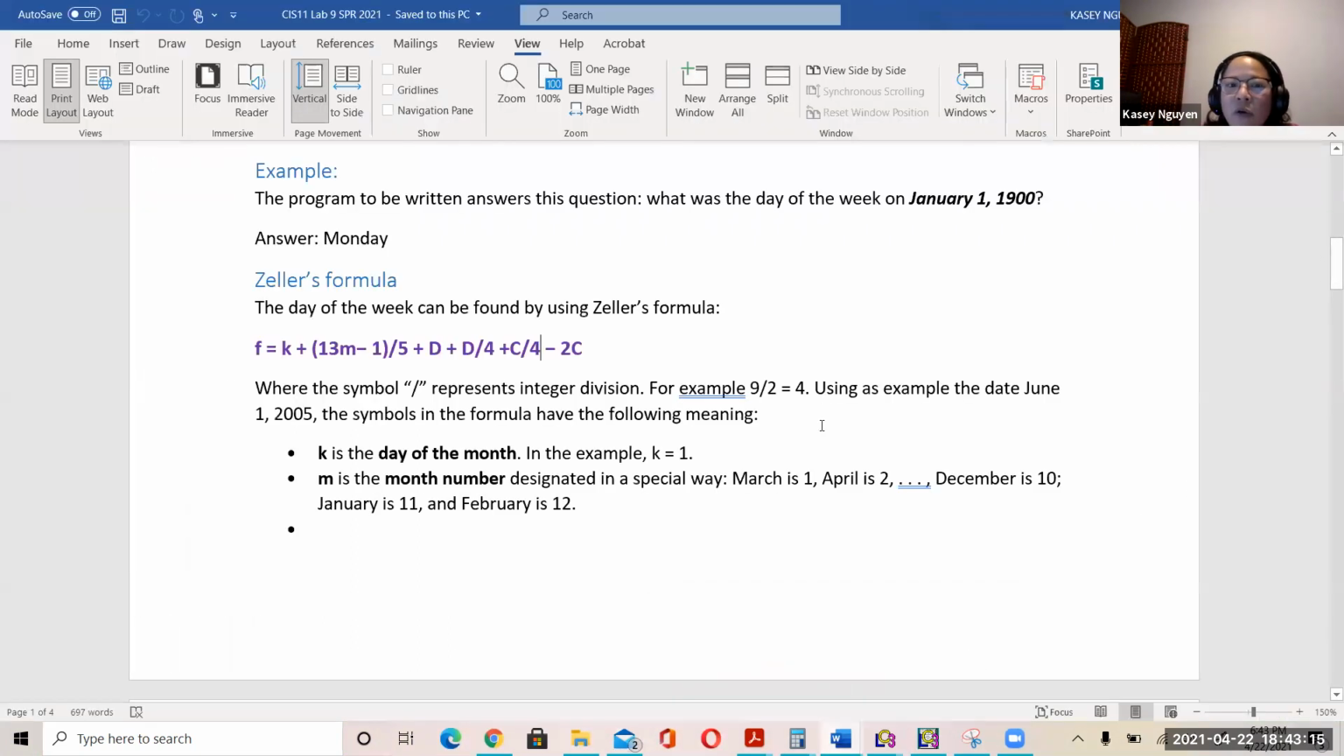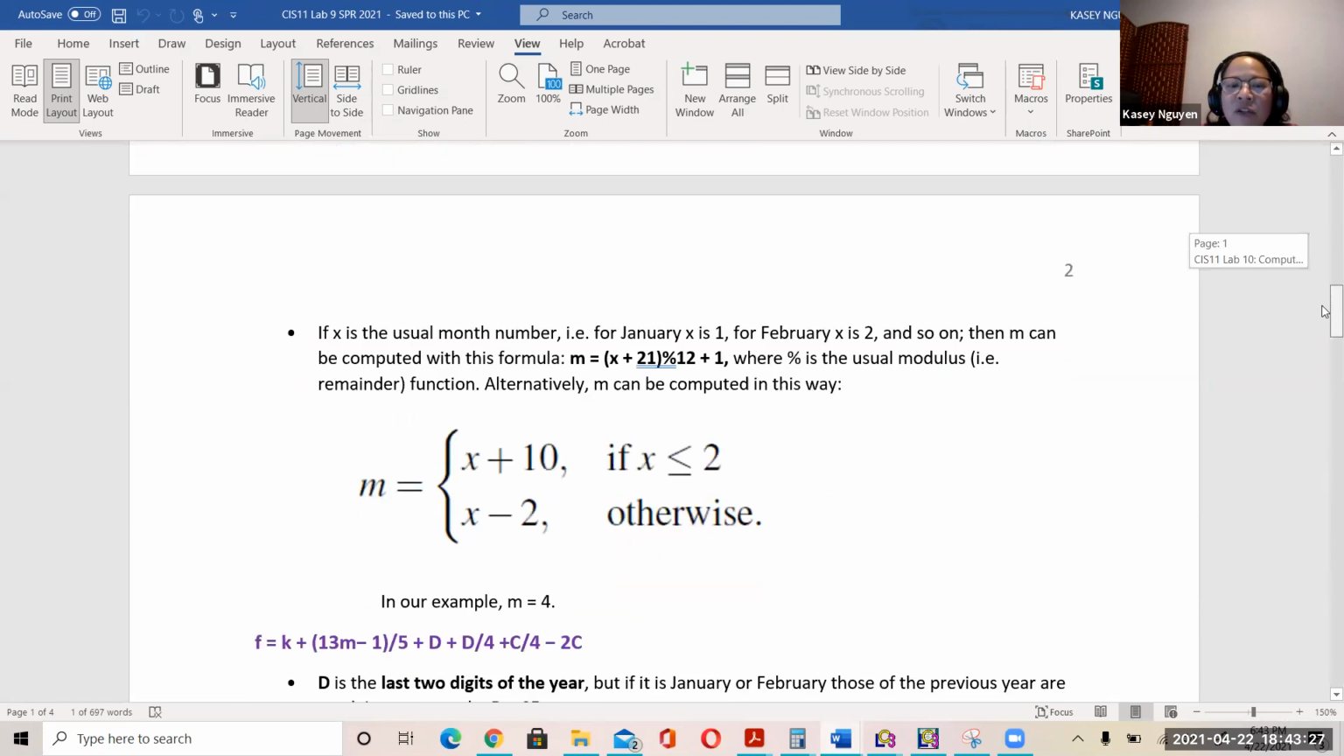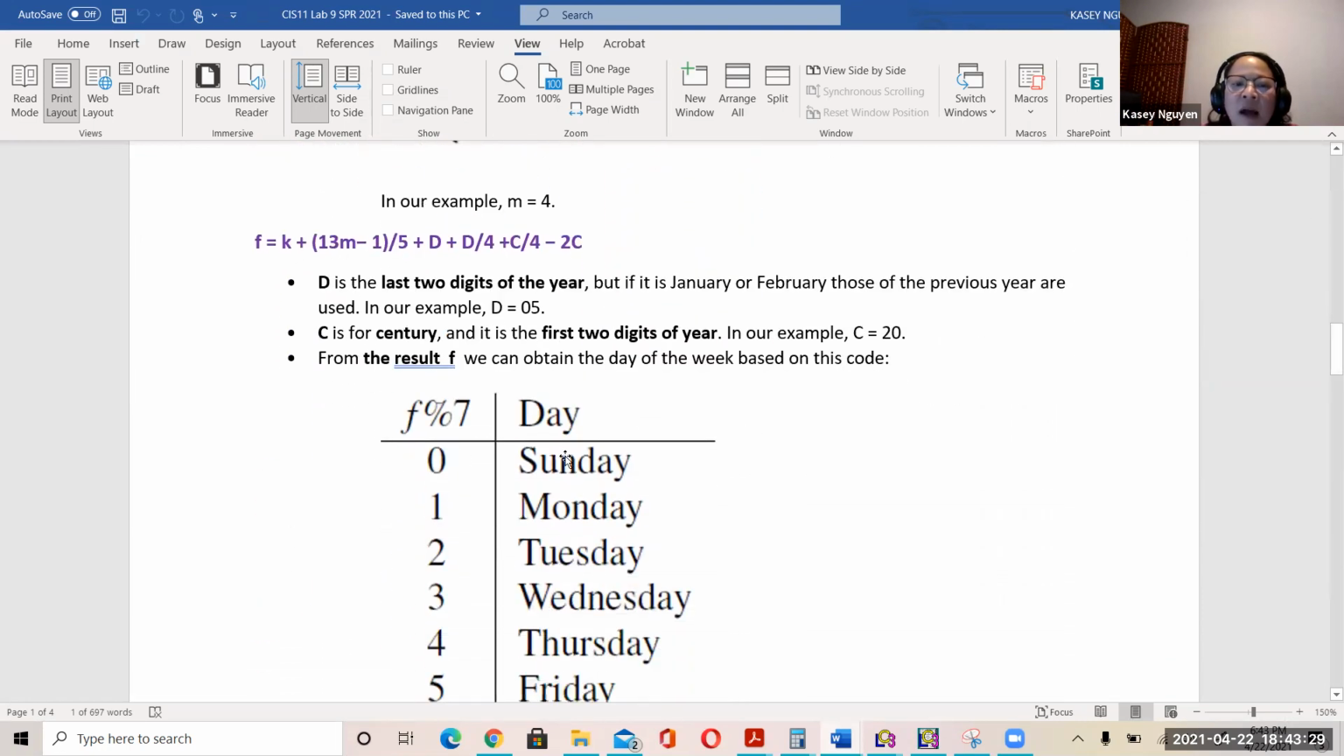Okay, since we already set everything up right here, we store F, so F would be the actual output. And then what we need to do is get it to mod 7 so that we can get the day of the week. So if you store the value to F, then you do a mod 7. You can get these numbers, and each number is going to equal those strings.